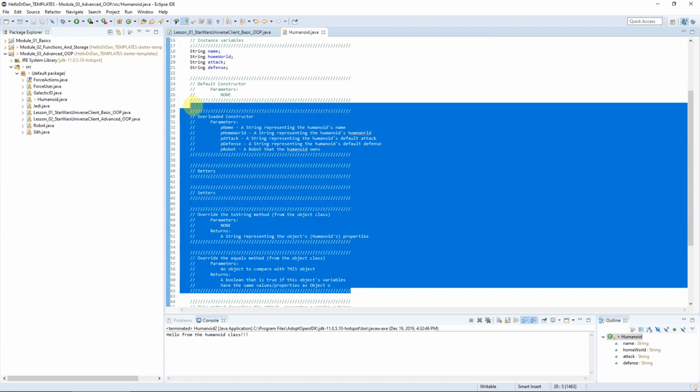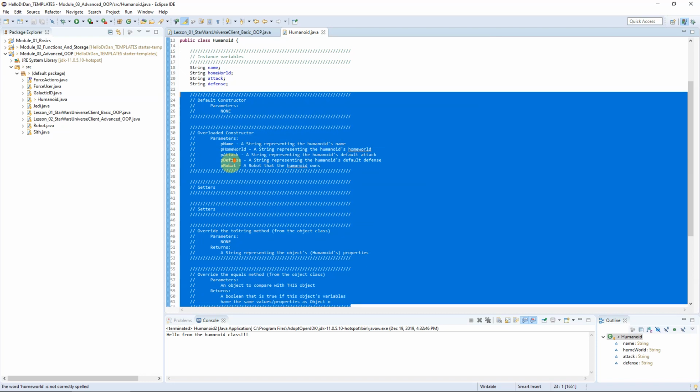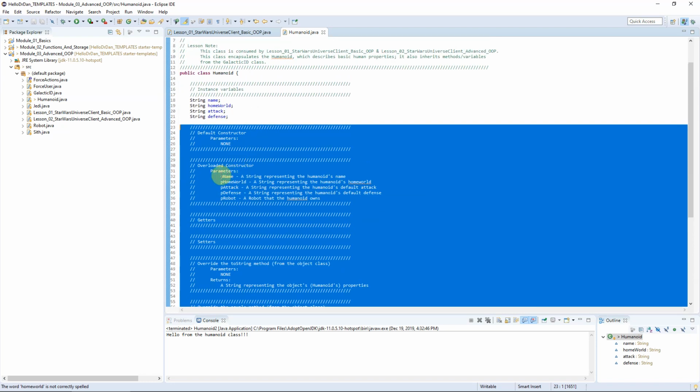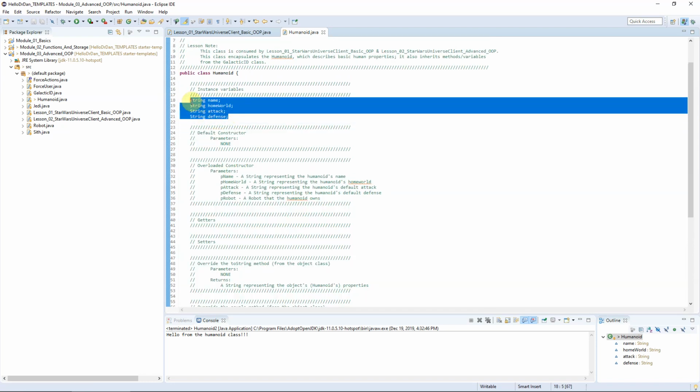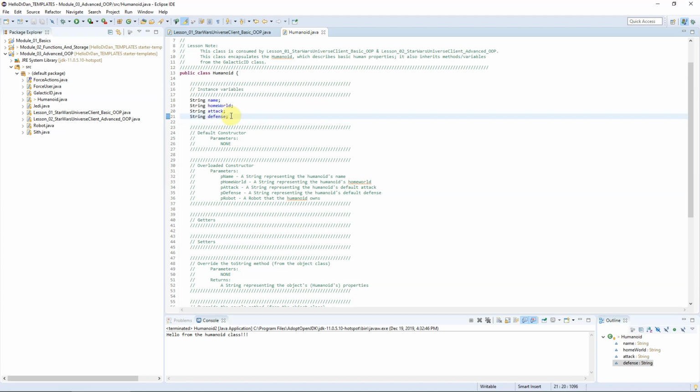All of these things, what we'll see eventually, can actually be generated automatically from just these 4 lines of code right here. We'll do that later on, probably when we create our next class, the robot class. But for now, we'll just keep this as is.